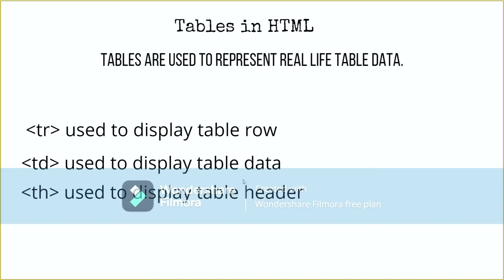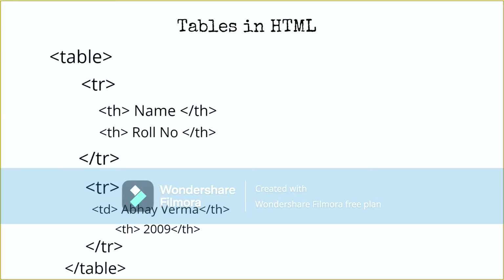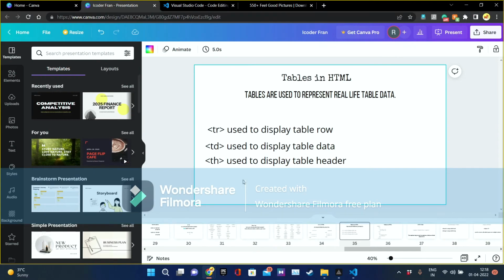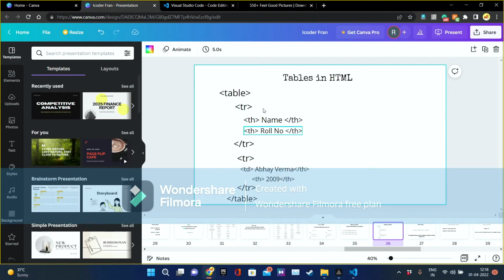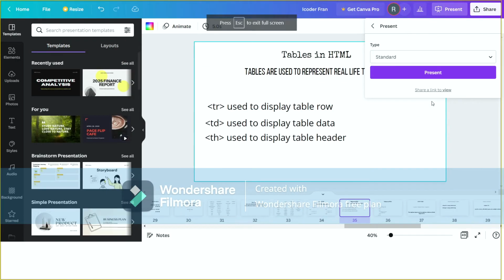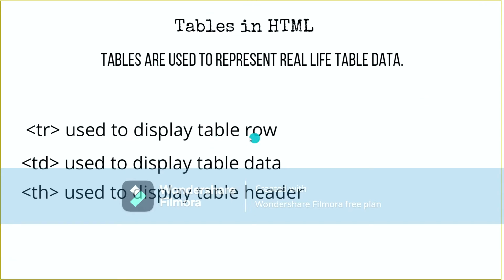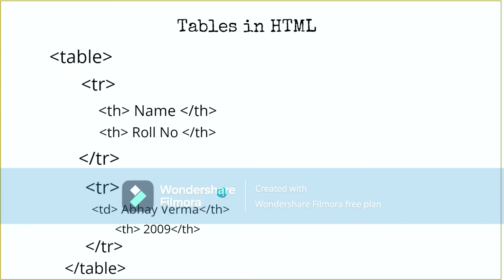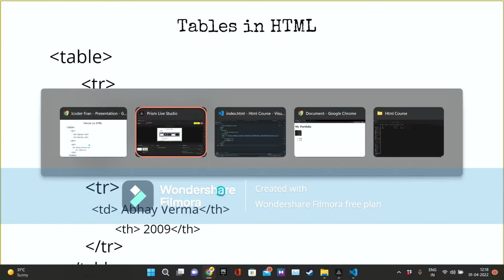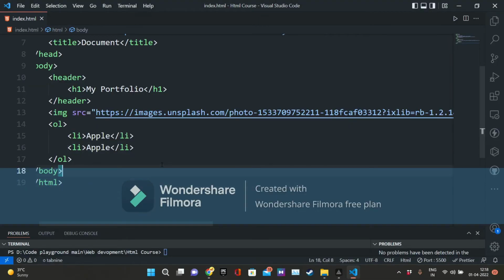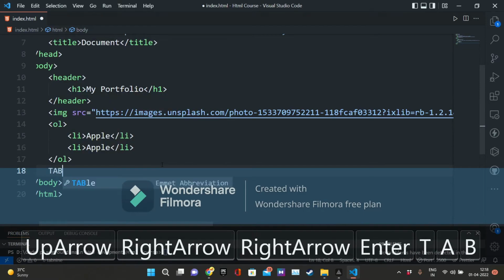Tables in HTML. Tables are used to represent tables as we have seen. Let's see tables in HTML. First, let me explain what it is. tr is used to display a table row, td is used to display table data, and th is used to display the table header. Okay, so I will tell you the code here. I will write in table.